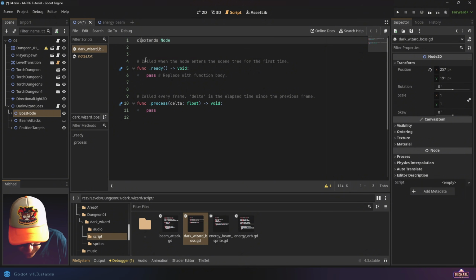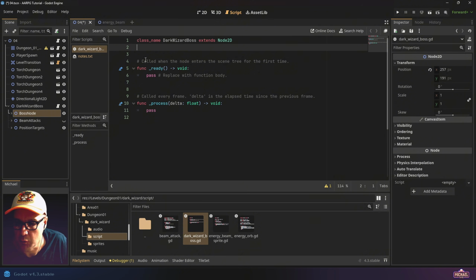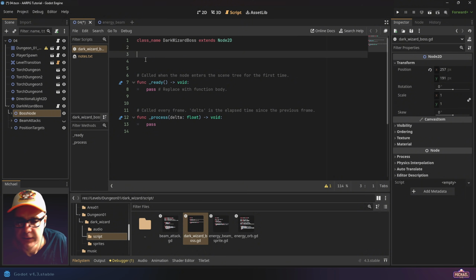And I want to give this a class name. We'll just call it just like the script name, Dark Wizard Boss. And it should extend Node2D because that's what we put it on and that's what we're going to use. There's going to be a lot that goes into this. So we'll take this one step at a time. But before we do that, let's set up a couple of the values that we know we're going to want.